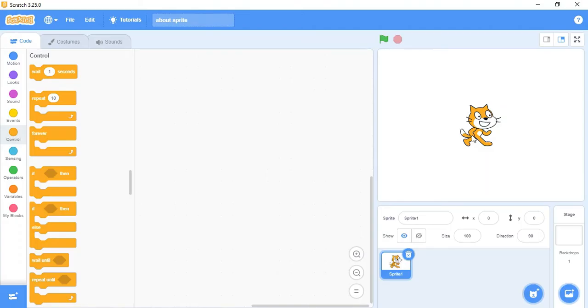Hi everyone, this video is about adding a sprite to a project. First you have to open Scratch, then you have to save this project to your computer.